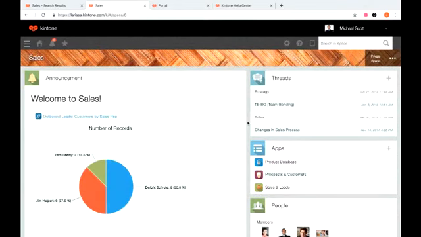If a space is comprised of threads and apps, it's almost like a portal off of a portal. You can make a space private or public. It has its own announcement board. This is helpful because you can be more specific with your announcements in a space. For this sales space, you may want to include current sales numbers. And if it were a marketing space, you can display upcoming projects or events.